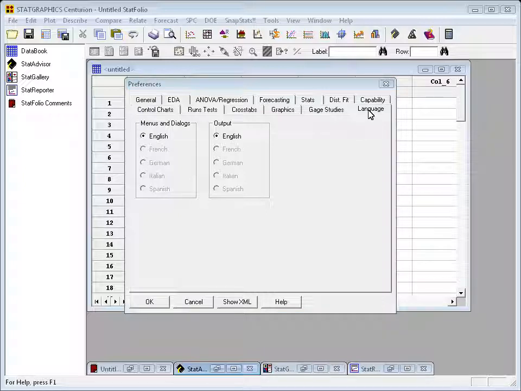Incidentally, it's easy to share output from Statgraphics with people that speak other languages if you have the multilingual edition. Suppose I've created an output in English and I'd like to send it to someone who only speaks French. I can come to Edit Preferences, change the settings of these radio buttons on the Language tab, and when I press OK, the output will instantly change to another language. That's a handy feature only available in the multilingual edition.